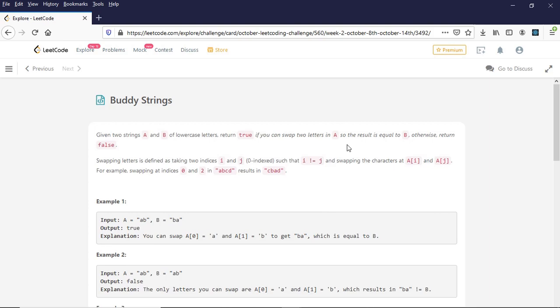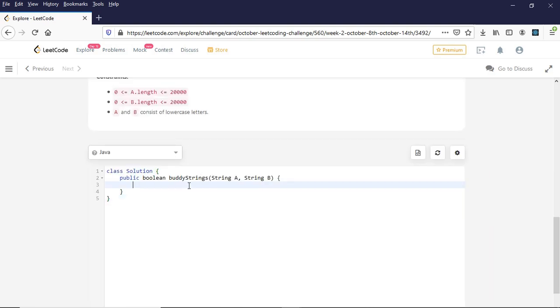So here straight away you can see that one of the conditions will be if A and B are of different length. We can directly check that if the lengths are different, then no matter how many swaps you do, it will never be equal, so we can return false. Similarly, if the length is only one character or the string is empty, even in that case we cannot do any swap operation, so we can return false. So let's add that condition here. This will be the first condition.